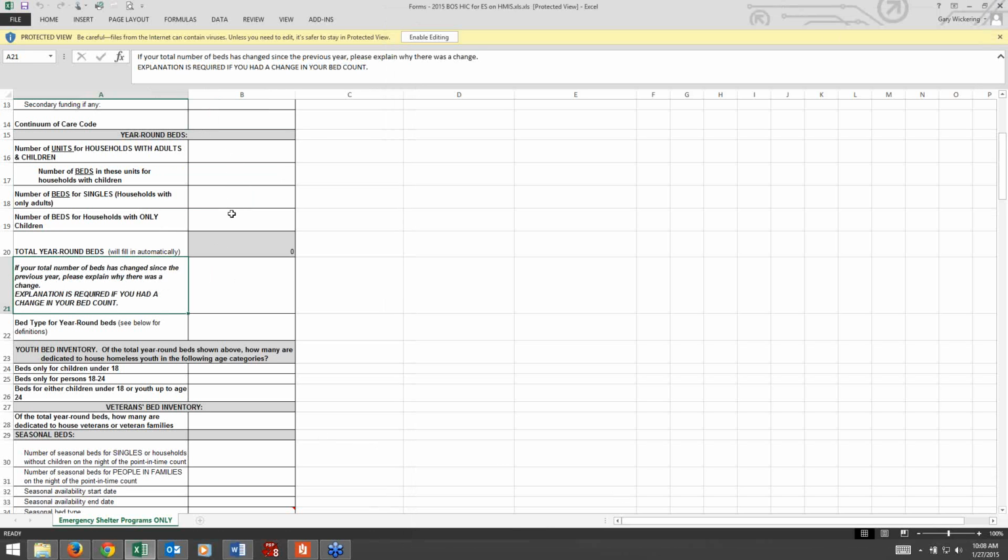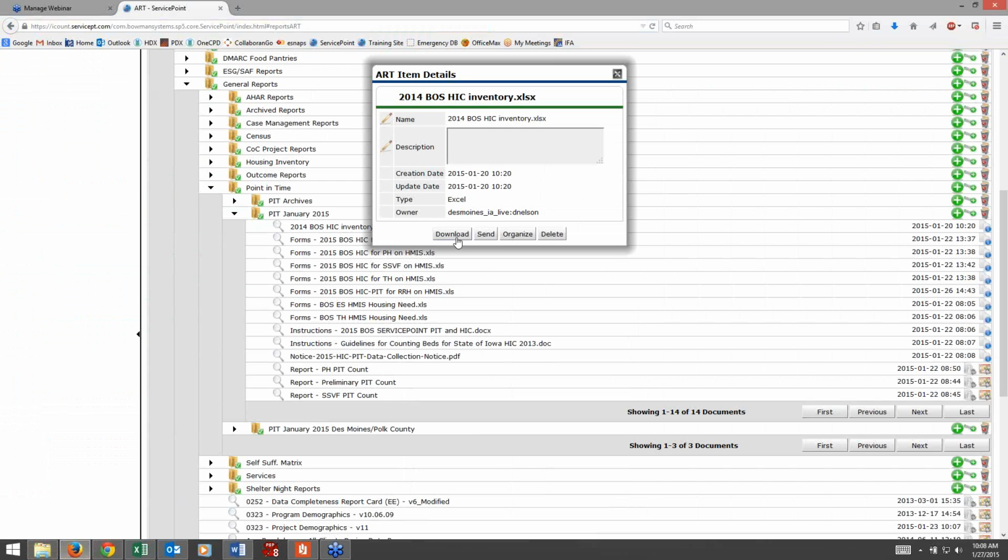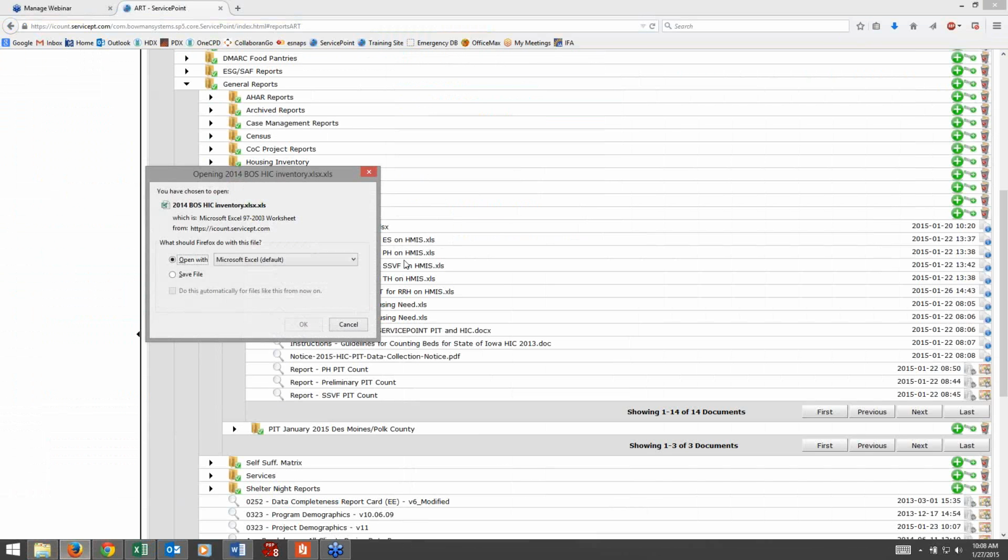All right, so you'll have your overall bed count. When you have changes from the previous year, this is where you're going to need to tell us what happened, if beds switch from single to family or vice versa. And out here in ART, we have the 2014 HIC inventory. So this is what you can pull up to see what you had last year, so you can get a basis to start off of.